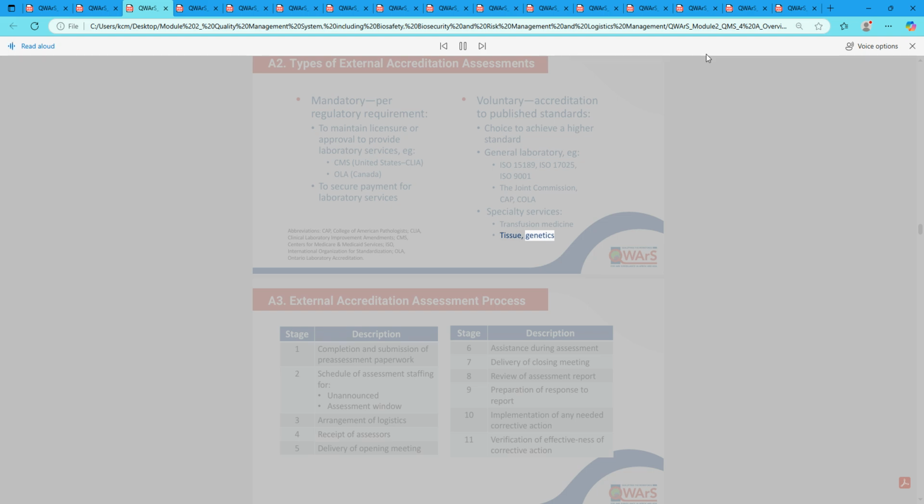Tissue genetics. 3. External accreditation assessment process. Stage description: 1. Completion and submission of pre-assessment paperwork. 2. Scheduling of assessment staffing. 3. Arrangement of logistics, unannounced assessment window. 4. Receipt of assessors. 5. Delivery of opening meeting. 6. Assistance during assessment. 7. Delivery of closing meeting. 8. Review of assessment report. 9. Preparation of response to report. 10. Implementation of any needed corrective action. 11. Verification of effectiveness of corrective action.